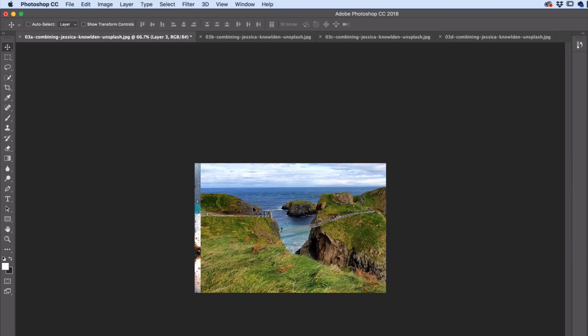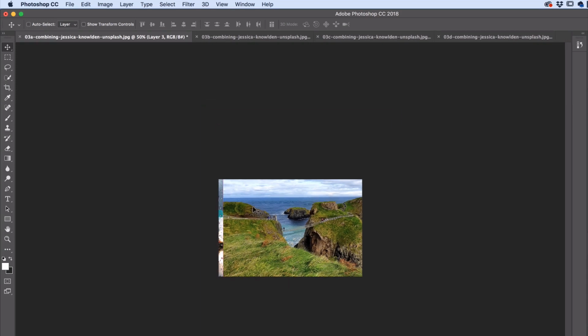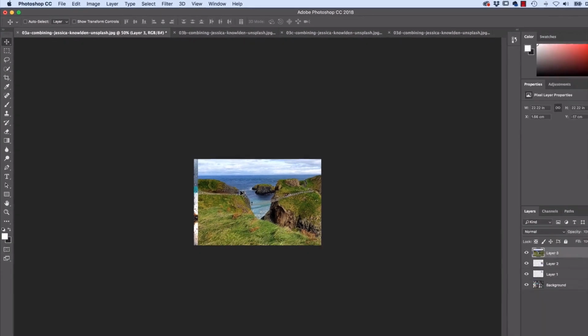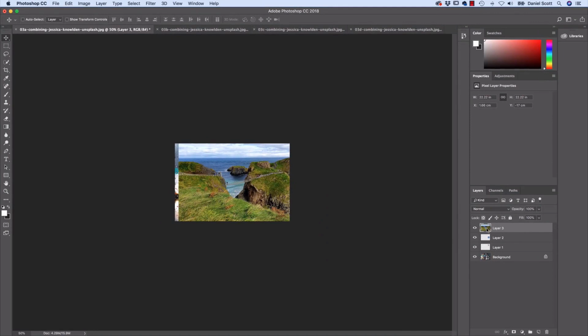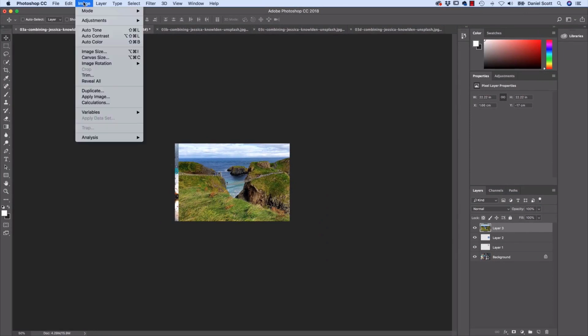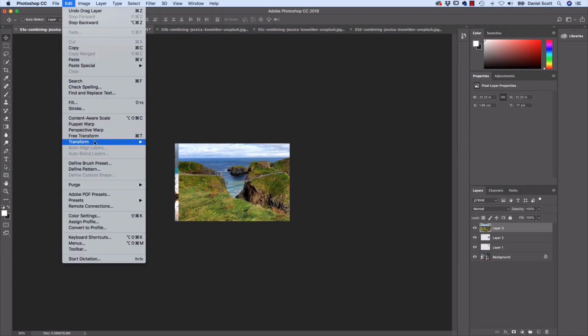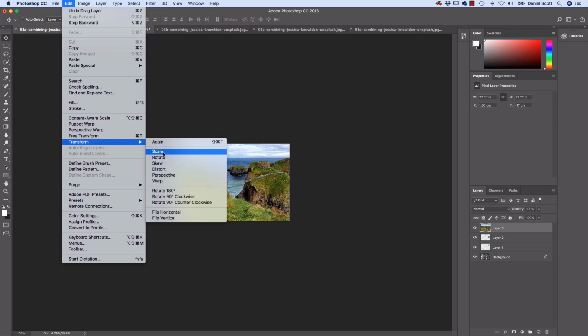What I'd like you to do is zoom out to kind of this level, doesn't really matter, just so you can see the edges, because what we'd like to do is shrink this guy down. Okay, so I've got that layer selected. I'm going to go to Image, nope, I'm going to go to Edit, I'm going to go to Transform, and we're going to use Scale.